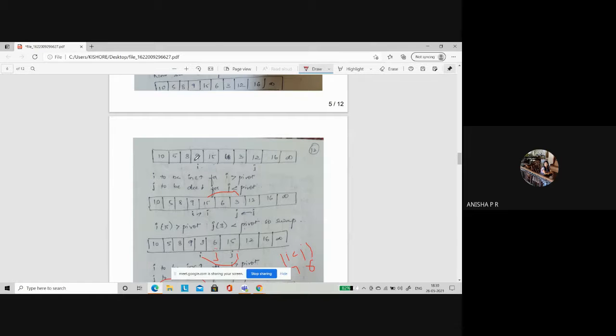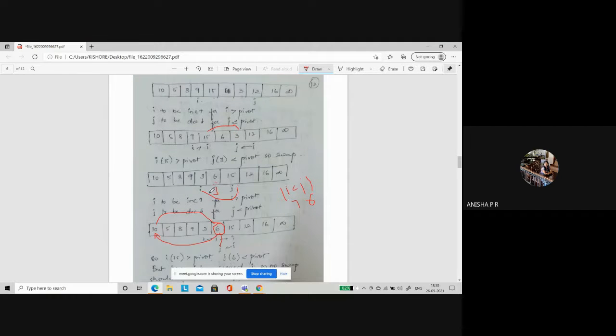Now i has to get incremented. j again further should get decremented. i increments, it came over here. It found that there is a number greater than 10, so it stops here. Meanwhile, j gets decremented. It found an element less than 10, it stops here. Once they find each other, they have to get swapped, so it got swapped. Done.